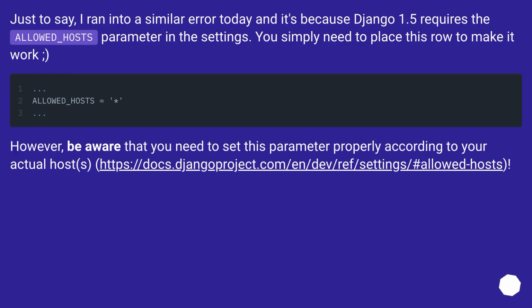Just to say, I ran into a similar error today, and it's because Django 1.5 requires the allowed_hosts parameter in the settings. You simply need to place this row to make it work. However, be aware that you need to set this parameter properly according to your actual hosts, this URL.